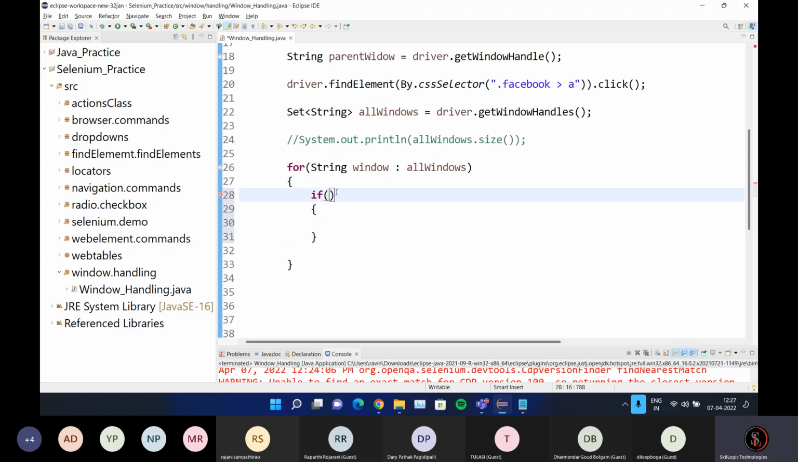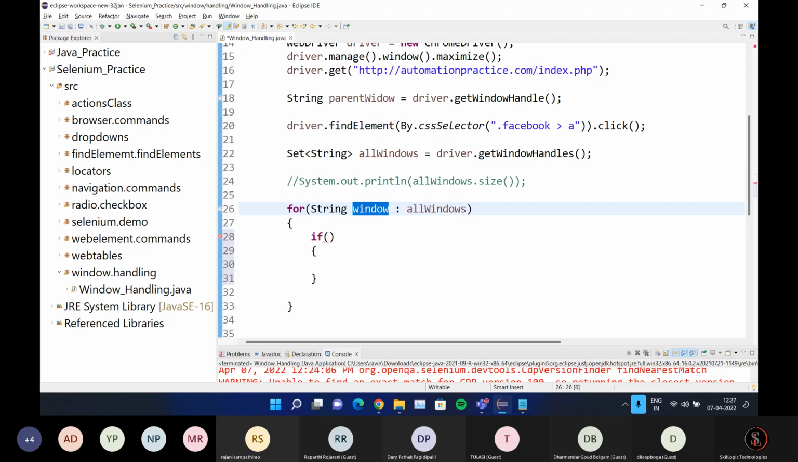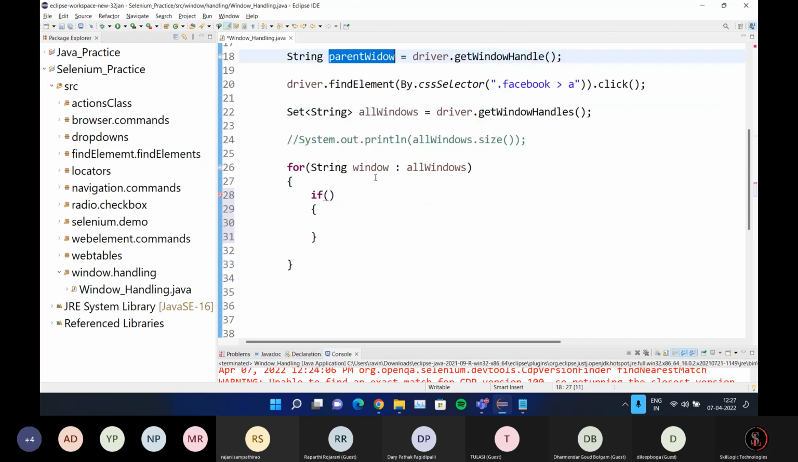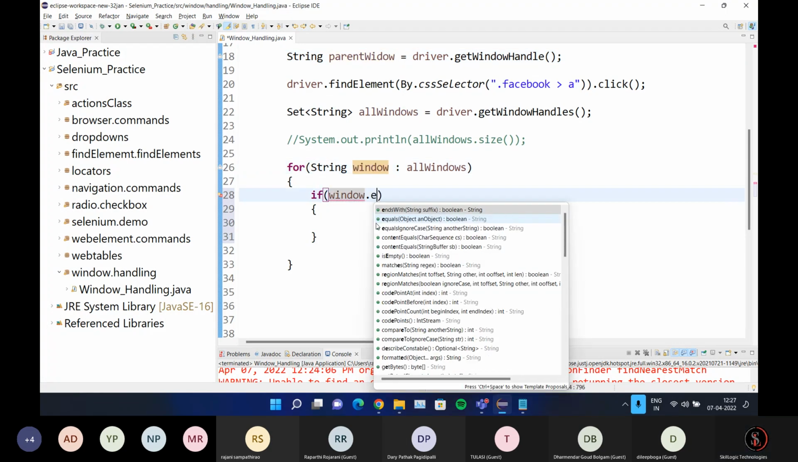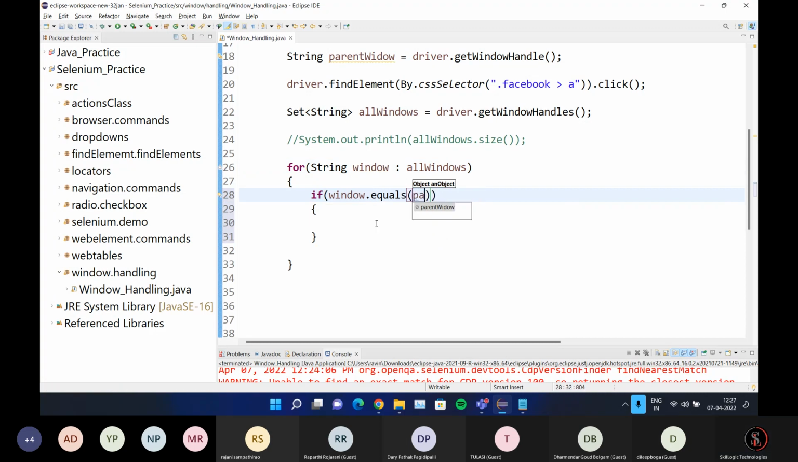So inside this, I'm going to write, I already have a parent window ID, right? So here I'm iterating all the window IDs. We have a parent window ID and also we have a child window ID. So now I will write like this: window dot equals parent window. Now I need to check not equals, right? If it is not a parent window. So currently window, which is not a parent window.